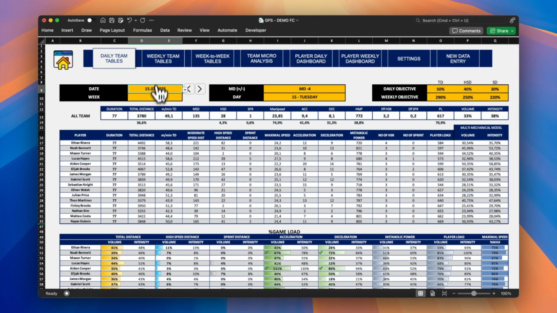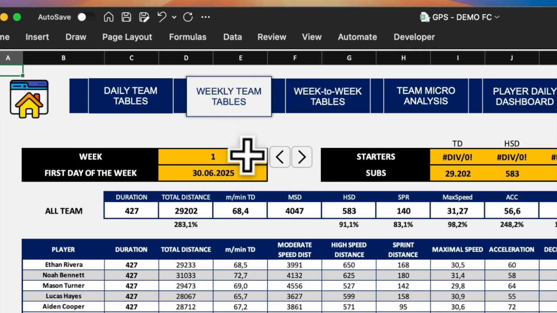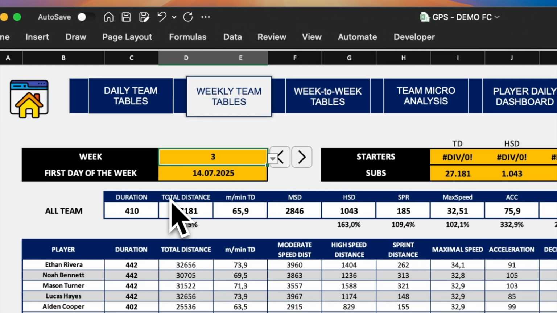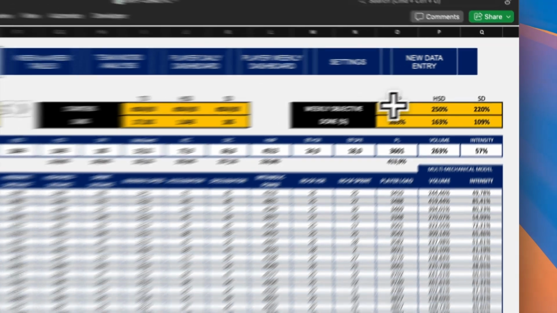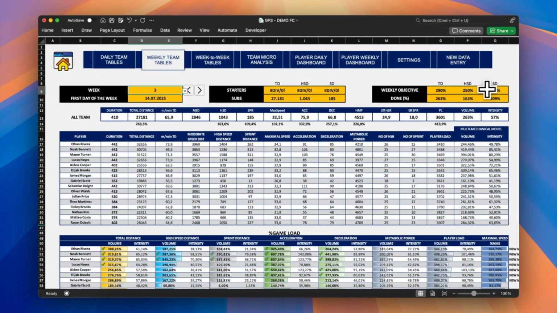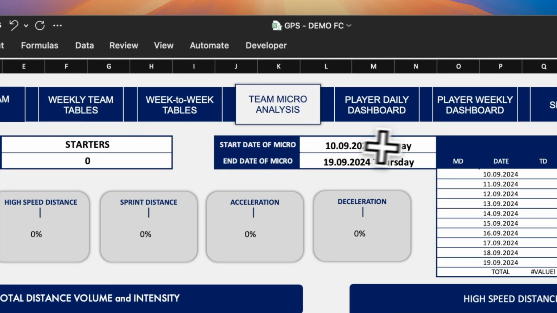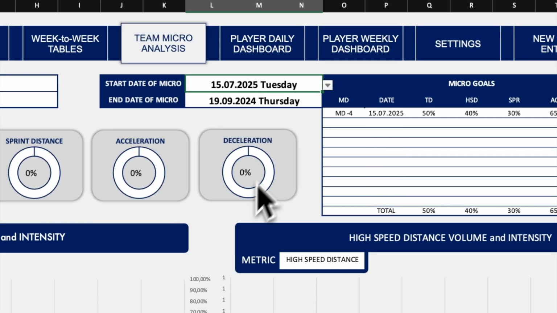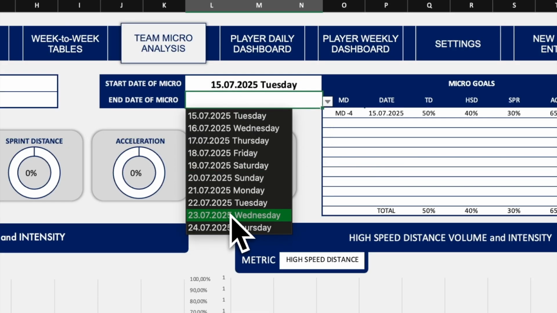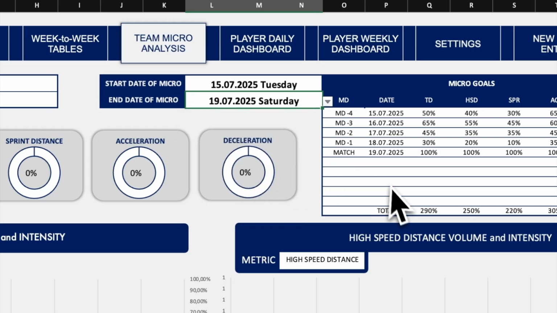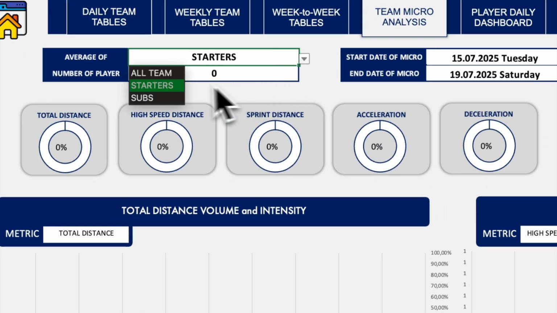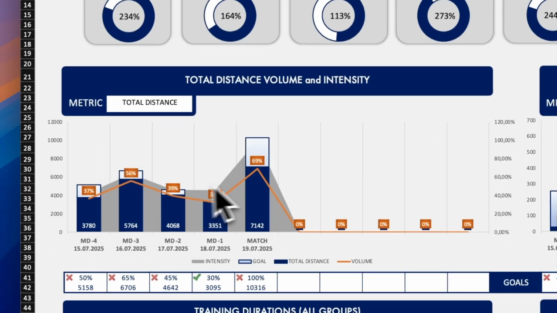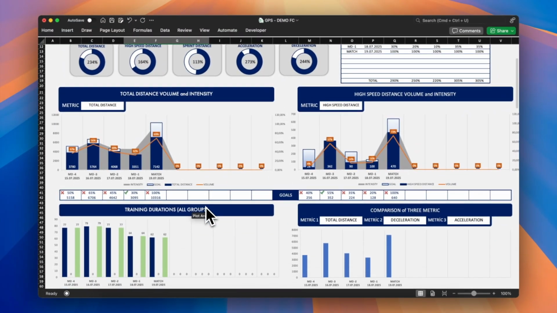The same applies to the weekly team tables. For week 3, I can clearly see whether the weekly goals were met, and in the Done column, how much of each target was achieved. Inside the team microanalysis, I can also review all data across a selected date range, for example, from July 15th onward. Here, I can see the progress of the entire team within a microcycle, day by day, including which goals were achieved and which were not.